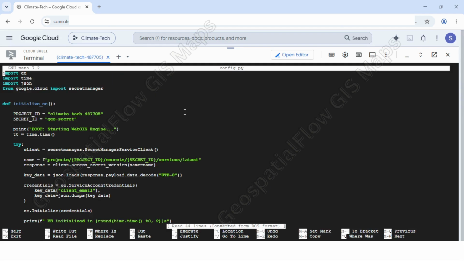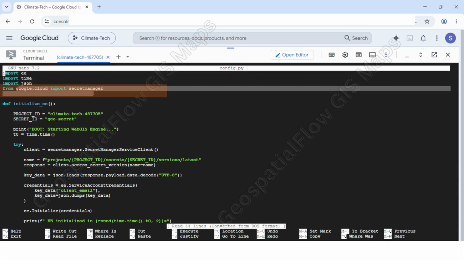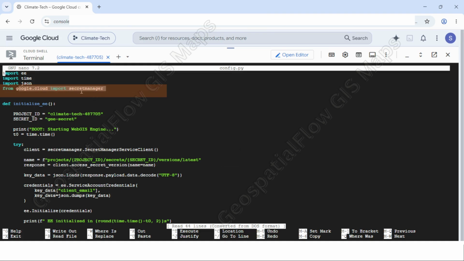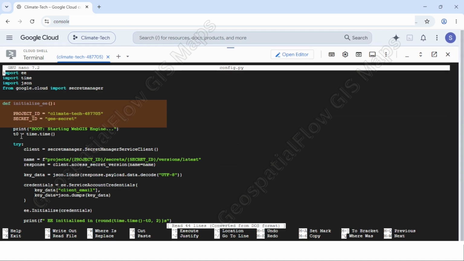Unlike the local setup, cloud deployment requires a few changes for security. So we import the Google Cloud Secret Manager library. Instead of putting sensitive credentials directly in the code, we store them securely in Secret Manager and fetch them when needed. Here we define the project ID and the secret name within the function initialize_ee that holds the service account key.